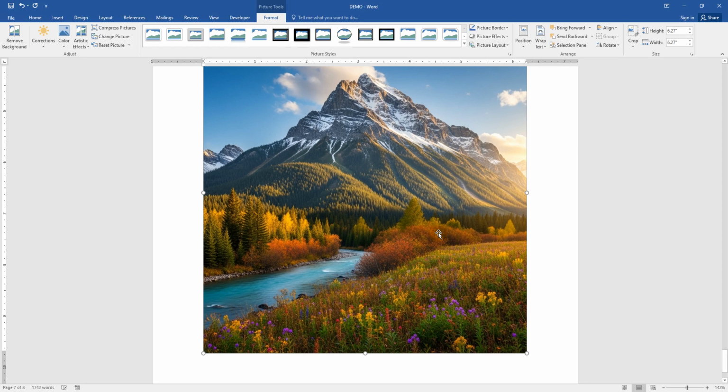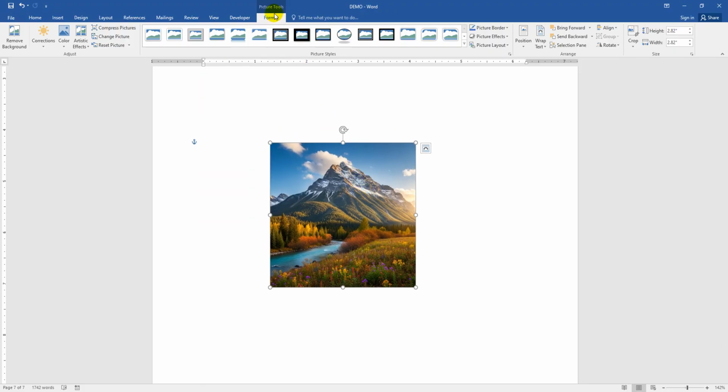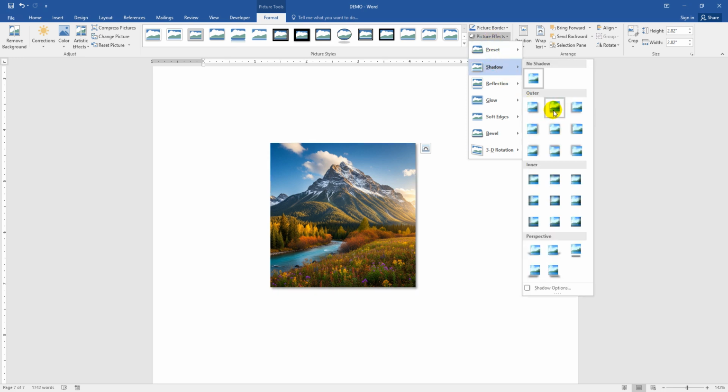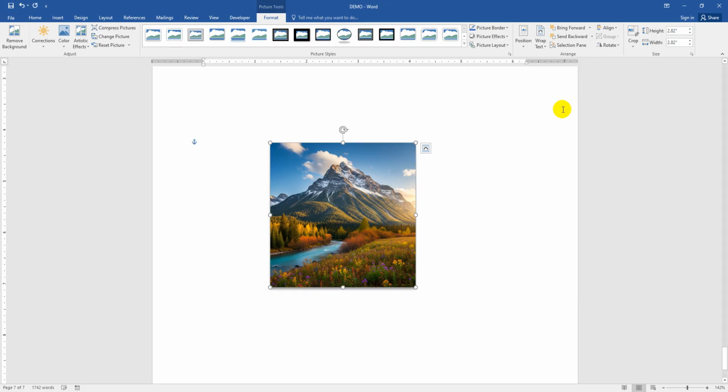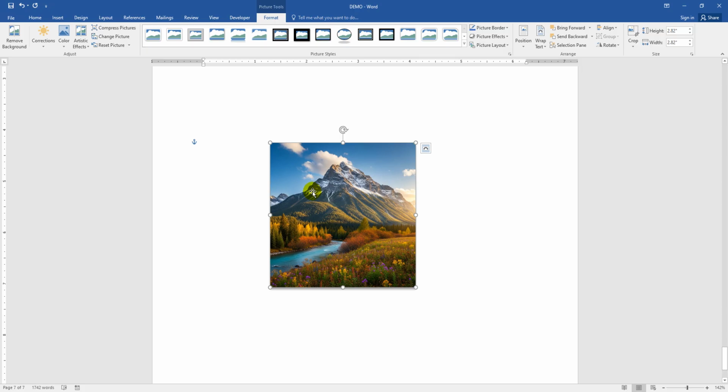choose In Front of Text, then resize the image, then go to the Format menu, click the Picture Effect option and choose Shadow. Now I am selecting the shadow. Now you can see we added the rectangle shadow effect to the picture and it looks very nice and was done very easily.